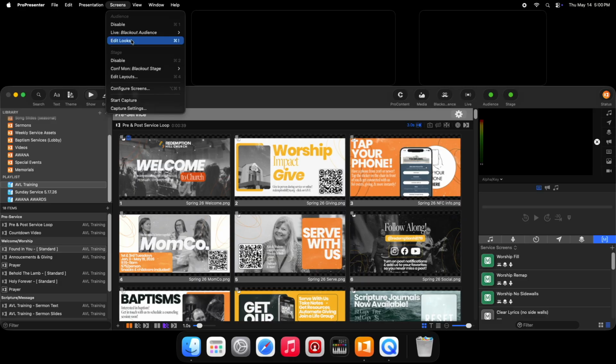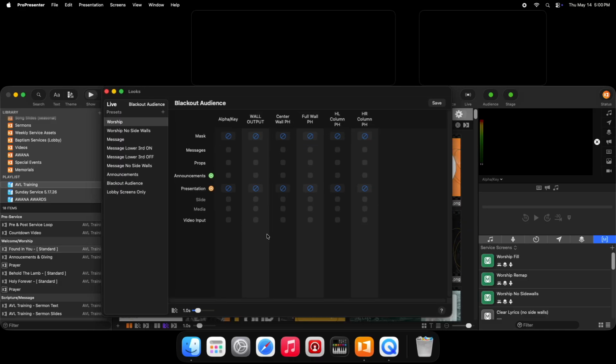We're going to edit our looks. We have this grid right here. On the left side is elements from ProPresenter. Across the top are all of the video outputs that ProPresenter is sending this information to. If we want to send lyric slides to the live stream, we would take this slide box right here on the live stream output and we would check this box. That would send lyrics and text from the slides to the live stream output here.